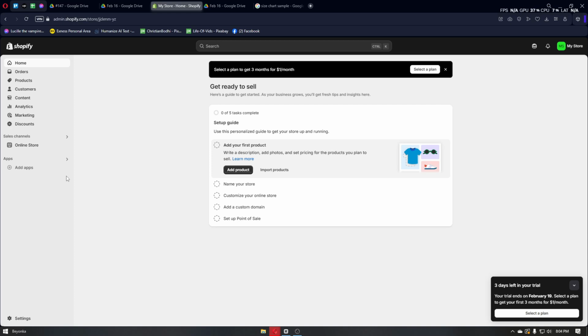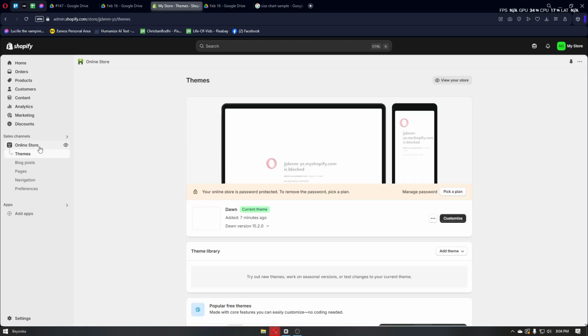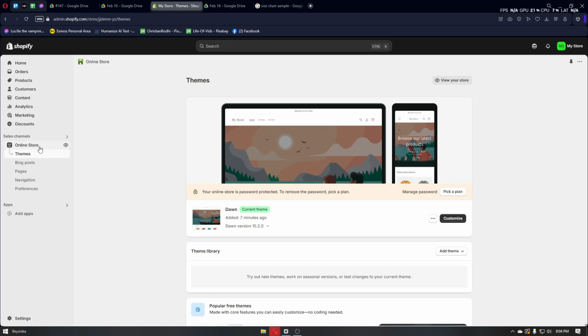Now, basically once inside your store, you will then be taken to your admin dashboard. From here, you simply want to click on your online store. Basically inside, we can go ahead and customize how our store will look. From here, we have our templates or themes. You have your blog posts, pages, navigation, and preferences. Now, in our case, we want to head over to the page option.